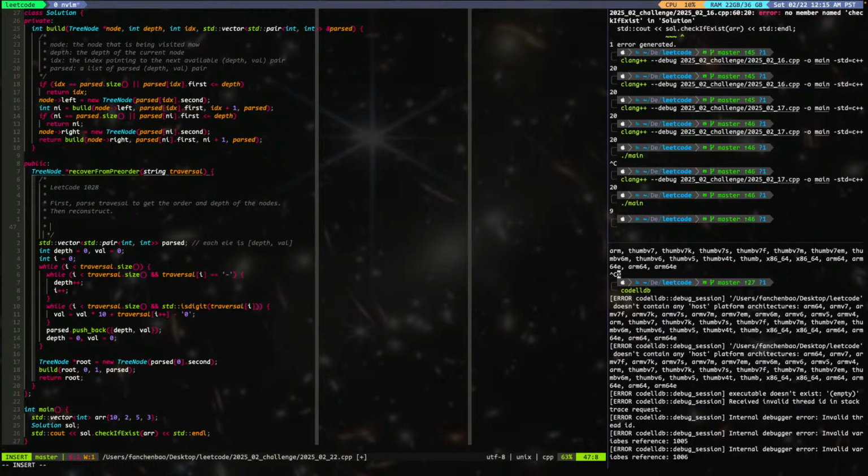So the parse takes O(n) time. I just say the length of traversal is n. And the traversal itself, because each node gets visited only once, so yeah, it's just O(n). I think 0 millisecond.